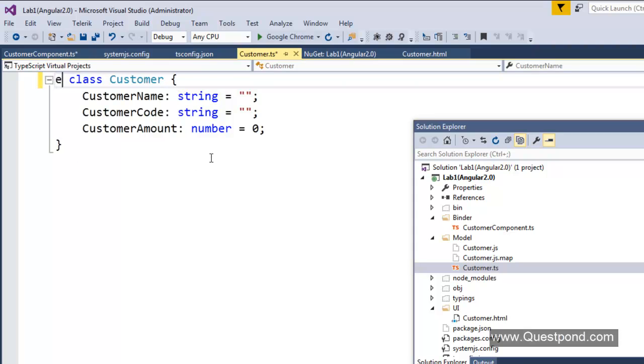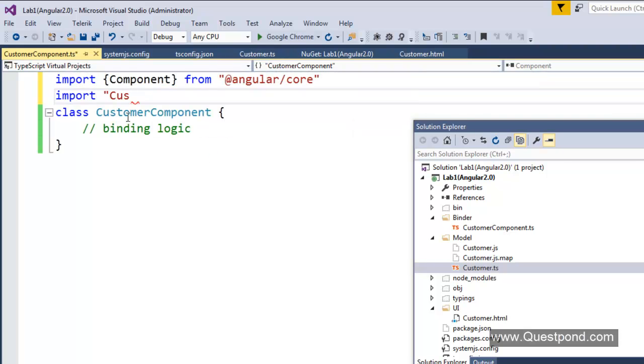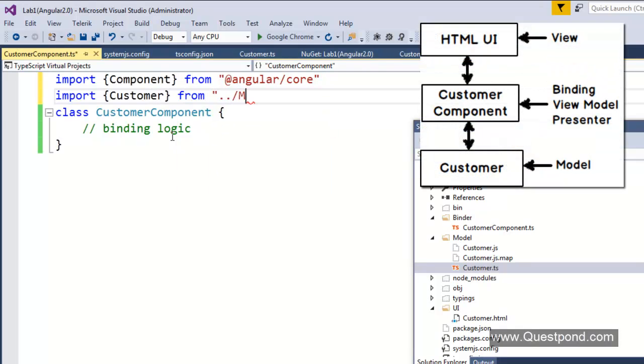So I will say, okay, export this customer class, so that I can consume it inside the component, and the component can then throw it in the UI, right? So I'll say here, okay, let us import the customer from the model folder and from the customer.ts or the customer.js. So there it is, right?